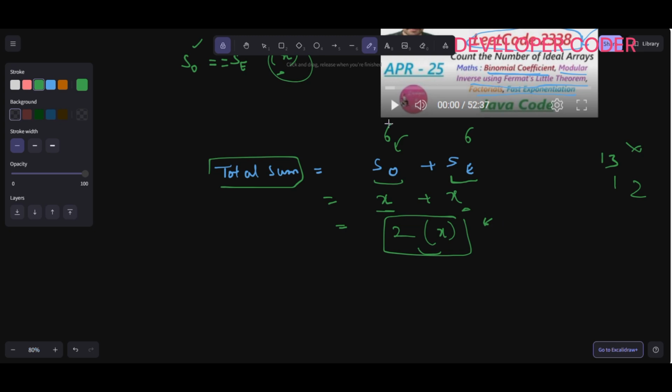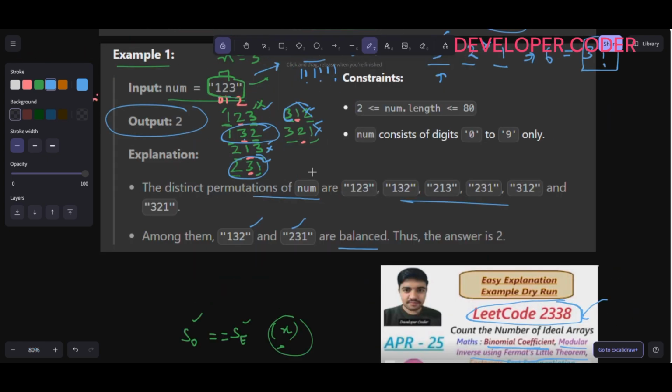So here, see, 2x is 12. If the sum at odd indexes is 4 and the other is 8, then the result is not possible. Only with 6 is the result possible. So this we need to check. But if it is odd in the starting itself, then the result is not possible, simply return 0. So this is clear, right?